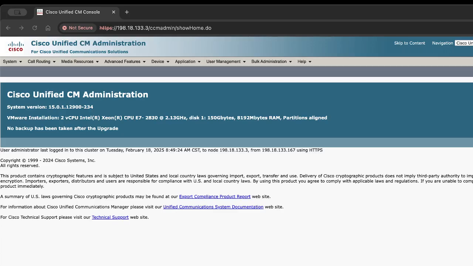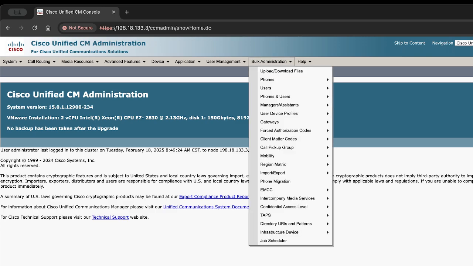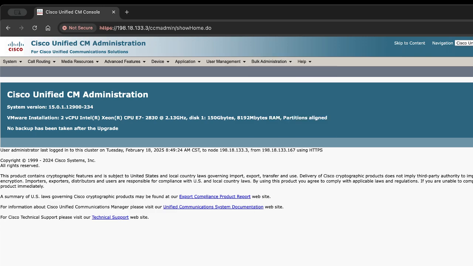Hello and welcome. Today we're going to be utilizing Postman to send an API call towards Call Manager. This is in order to update directory numbers. Although very powerful, the Bulk Administration Tool, or BAT, does have limitations. For the test today, we're going to be utilizing Call Manager version 15.